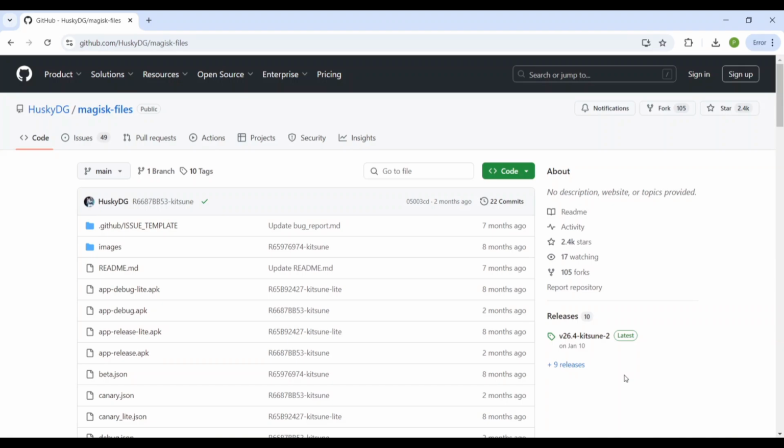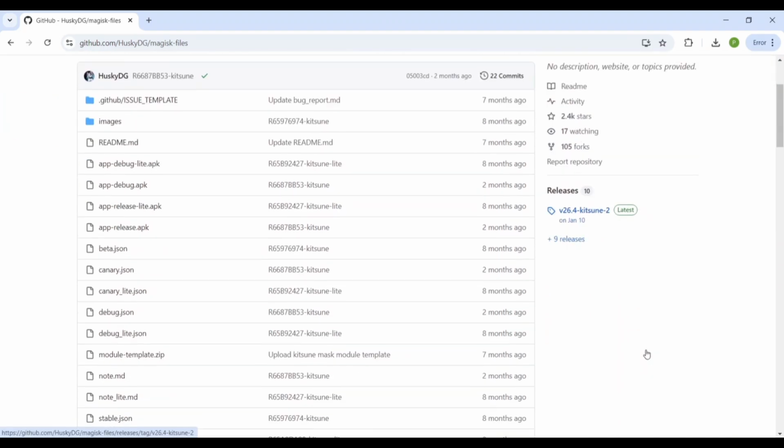Visit the official Kitsune Magisk repository or the link provided in the video description. Download the latest Kitsune Magisk zip file. Make sure you choose the correct version compatible with your device's Android version.